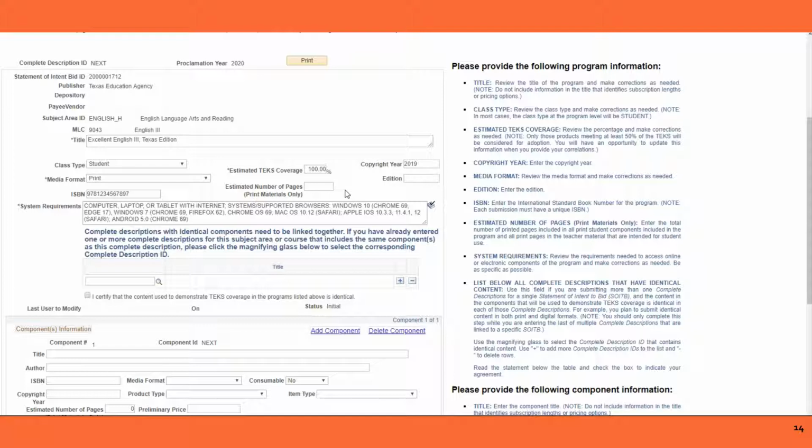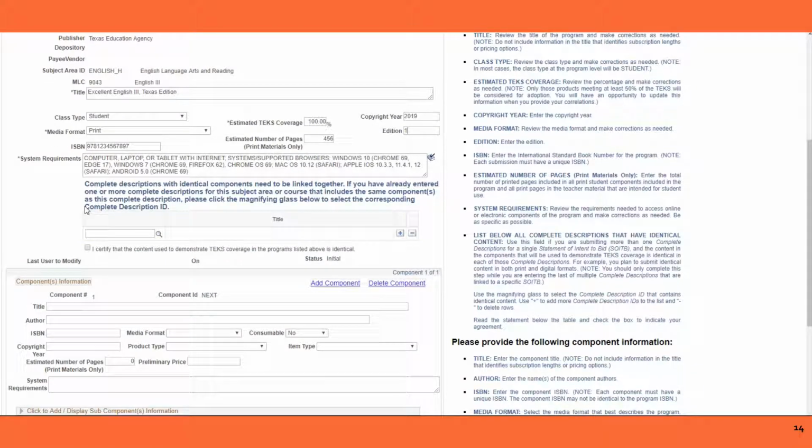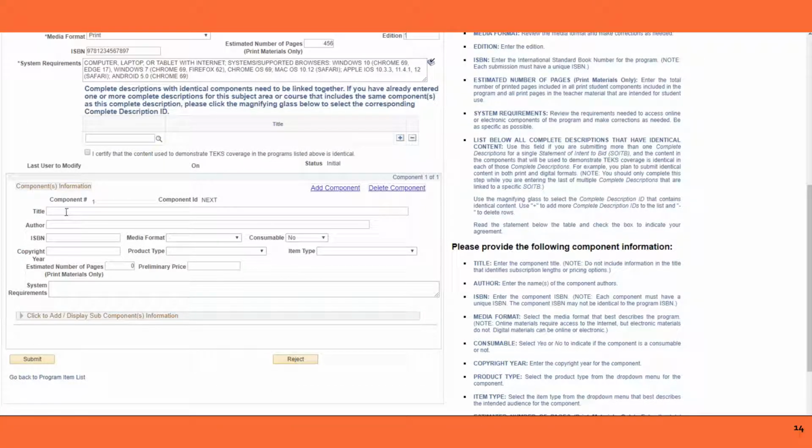Since I do have a print program, I need to put the estimated number of pages in the entire program for all of my student components. This is the first edition. You can see that my system requirements came over from my statement of intent to bid. And since this is my first complete description, I'm going to skip over that part. And then I'm just going to enter some really basic information. This is not how I want you to do it, of course, because I need you to be more thoughtful when you make your complete descriptions.